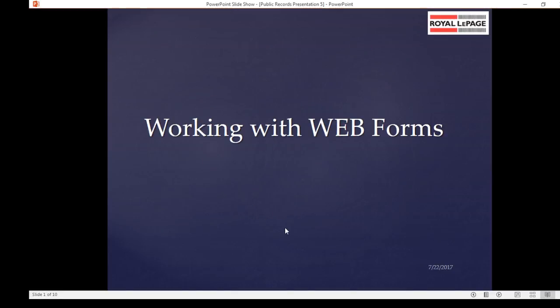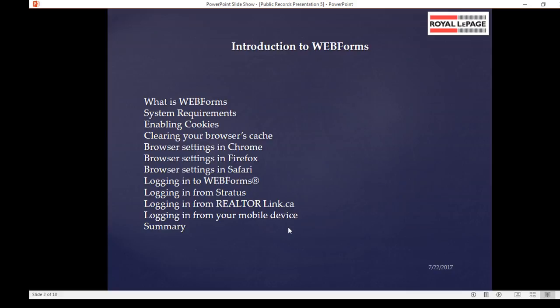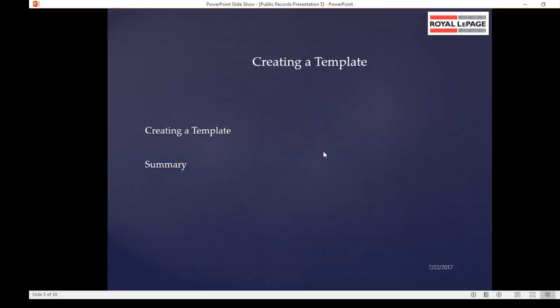In the web forms, today we'll be covering what is a web form, what the minimum system requirements are for web forms, enabling cookies, how to clear our browser cache, and which browser settings we need in order to access web forms in Chrome, Firefox, and Safari, logging into web forms, how we log in to web forms. So this will be a little introduction about the web forms.